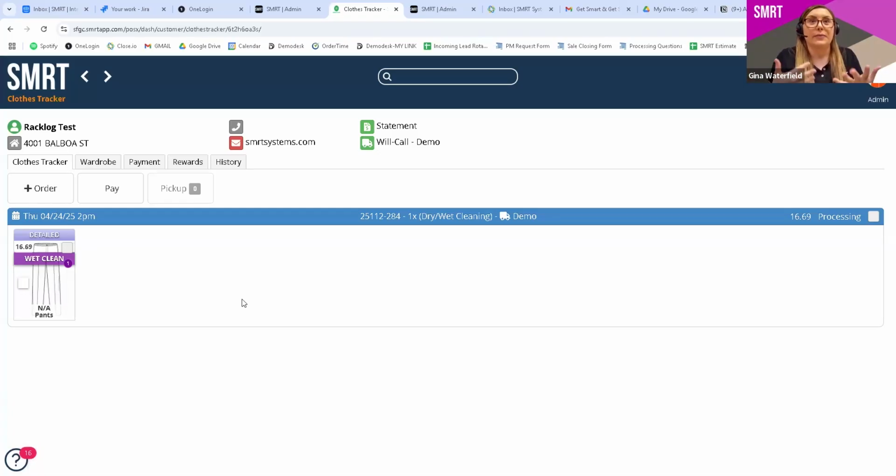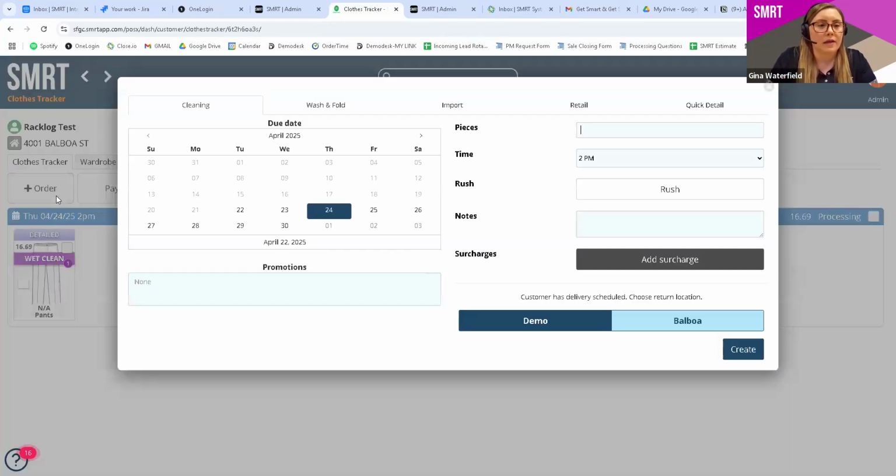But we still have to scan it and sell it, because that's how the gift card starts working and gets loaded with the money. So I would just go to that customer's account and create an order. Again, this does not have to be the customer that is receiving the gift card.